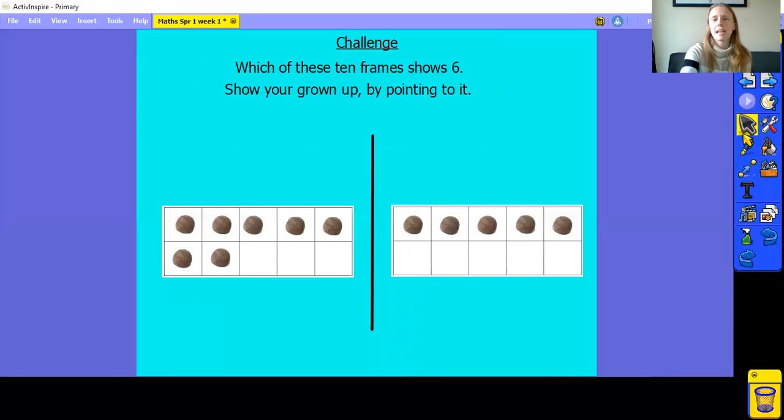Okay, here's a challenge for you now. Which of these 10 frames shows us number 6? Which one shows us 6 objects? Can you show your grown-up by pointing to it? Does this one show us 6? No, it doesn't show us 6. Does this one show us 6? No, it doesn't show us 6.